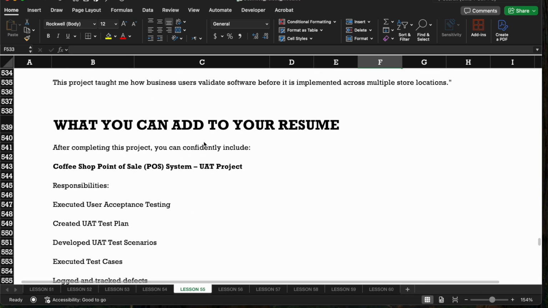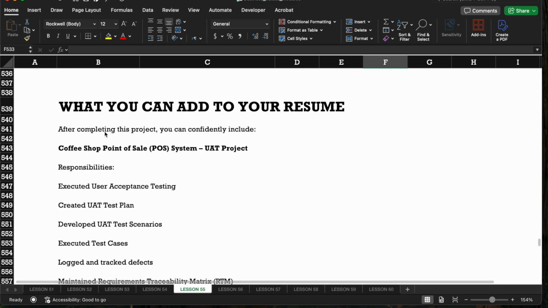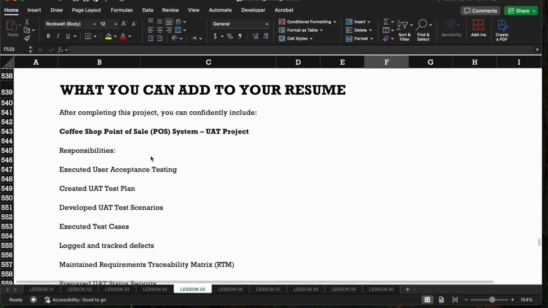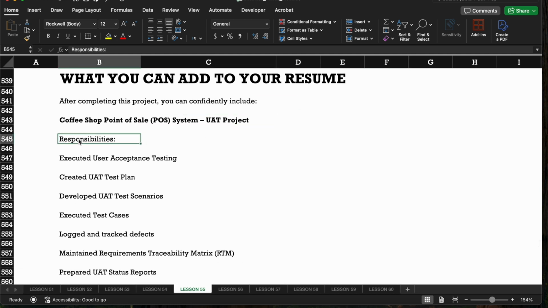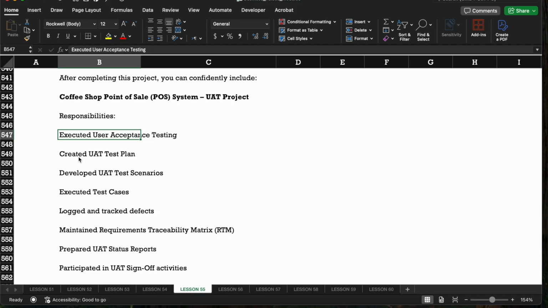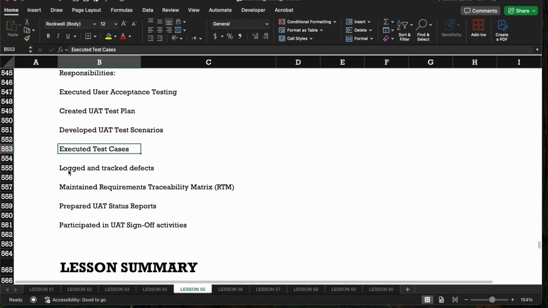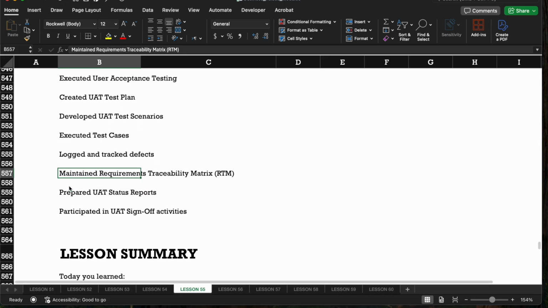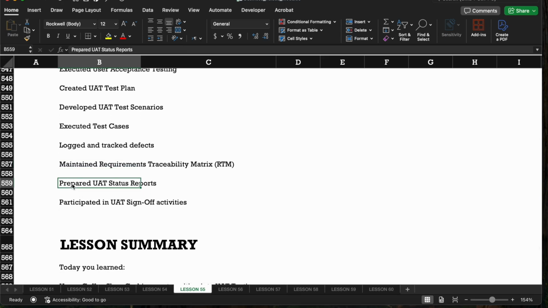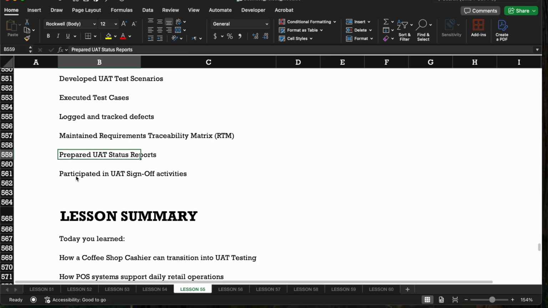So what you can add to your resume after completing this project, you can confidently include: Coffee shop point of sale POS UAT project. Responsibilities: executed user acceptance testing, created UAT test plan, developed UAT test scenarios, executed test cases, logged and tracked defects, maintained requirements traceability matrix, prepared UAT status report, participated in UAT sign-off activities.